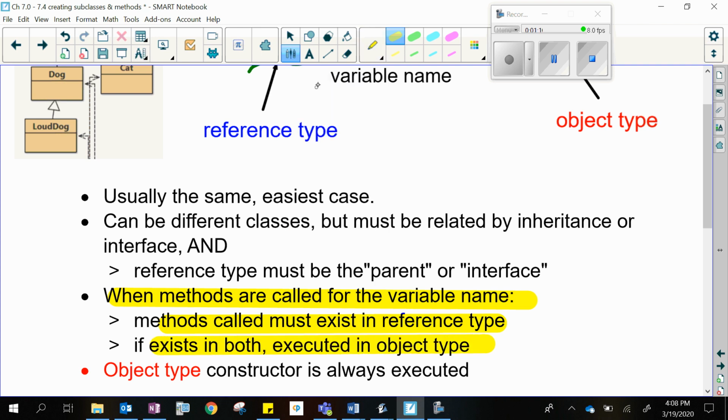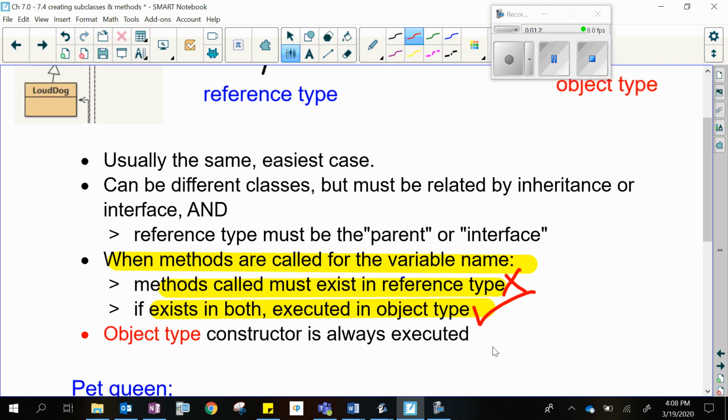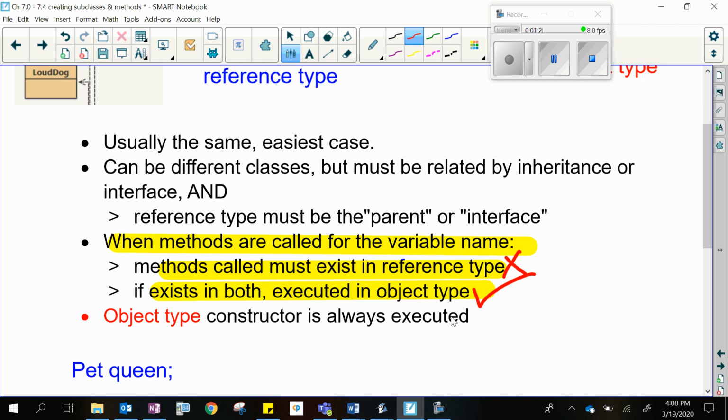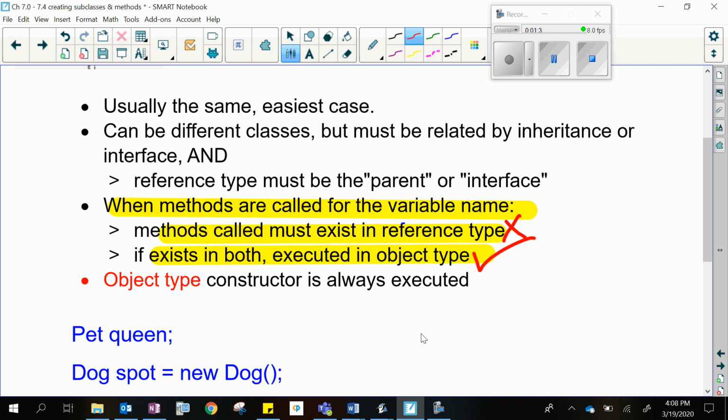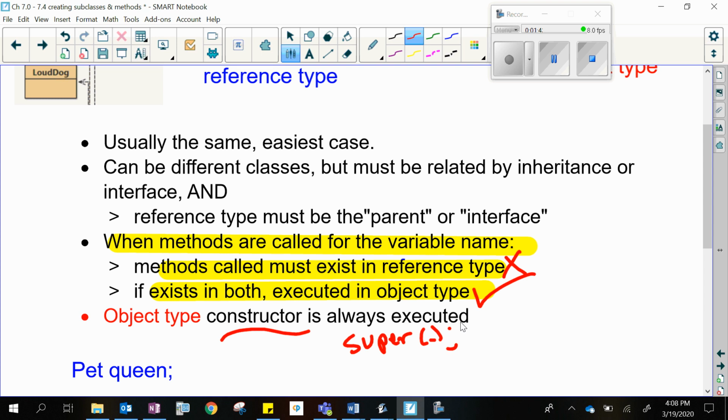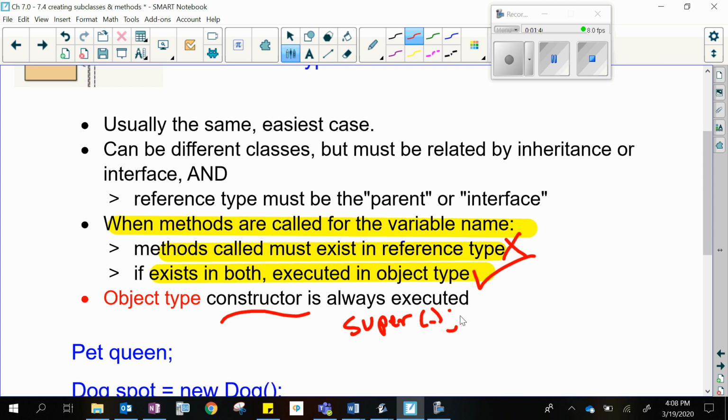And you guys are doing pretty good with this part of it, but several of you missed questions referring to this part, okay? The object type constructor is always executed. One thing I may not have stressed too much is that it will also always go back, even if the constructor of an object type does not call super, it will go back and execute the parent's constructor anyway. So even if it's not written in the constructor, super is implied. And we're going to go over that in some examples in a second too.